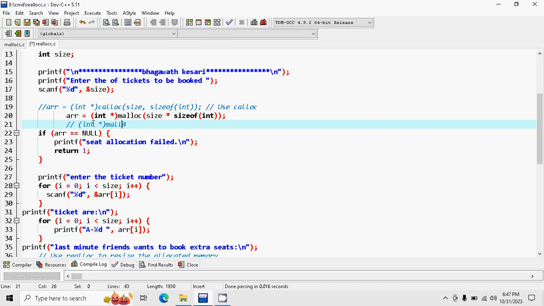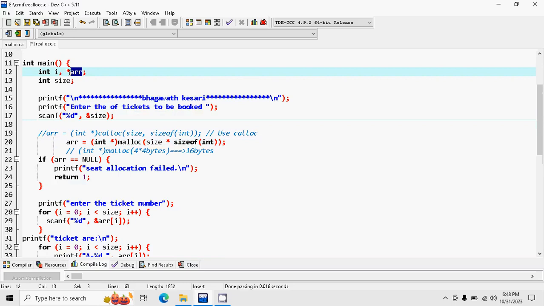So malloc of size, where I am giving 4 as my initial size, times sizeof an integer. What is the size of an integer currently in C? 4 bytes. So automatically it will give 16 bytes, 4 into 4 bytes. I am allocating 16 bytes here, and the address of those 16 bytes will be held by the pointer variable called ARR.